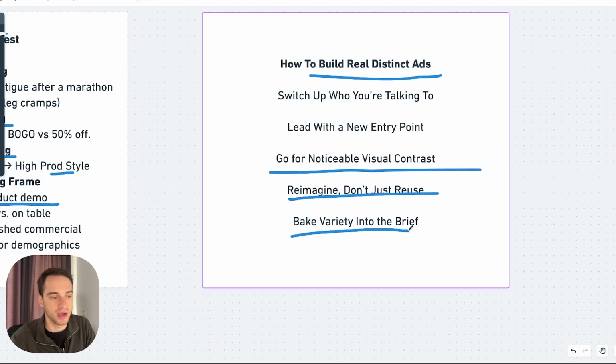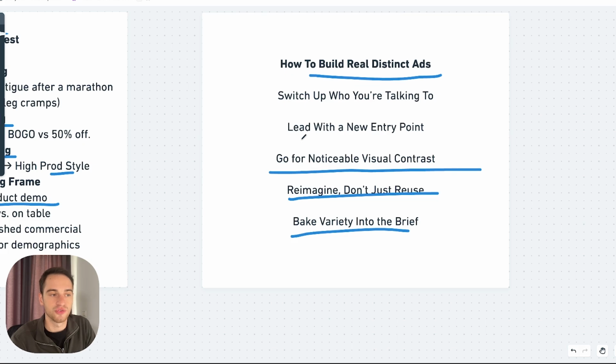And then don't just reuse, reimagine this. Again, bake variety into the brief, lead with a new entry point. Again, this can also be the hook itself, might be a question, might be something else, and really think about it. And one thing that I've been very guilty of not really thinking about as you get into this process is to switch up who you are talking to and really bake that into the brief. So for example, really mention to the creator, this is the exact demo that we are going for. Really think who you're speaking to, because obviously your core customer.